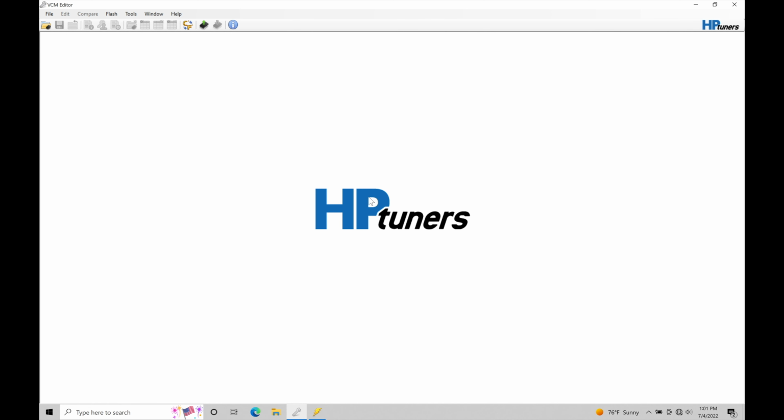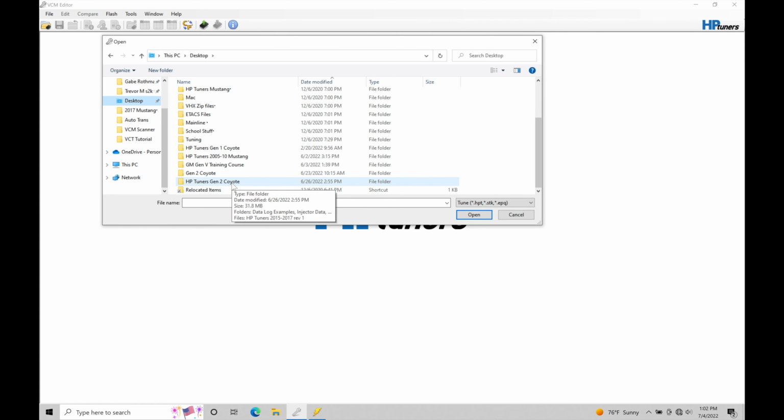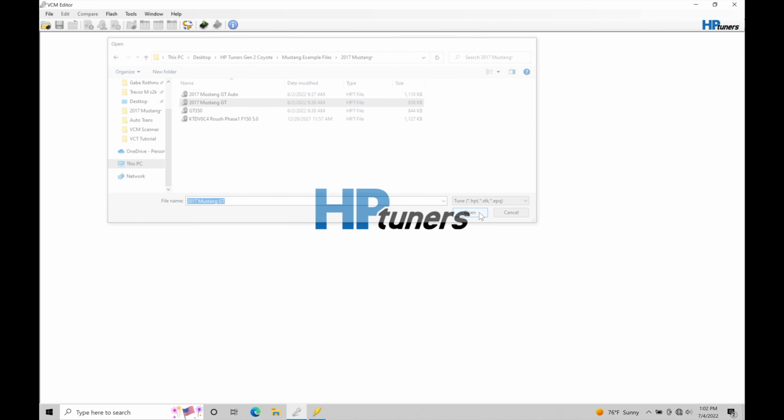Let's open up a calibration file to begin this tutorial so we can reference where we can find our spark timing tables. If we go up here to File, Open, and we go to Desktop, and we go to the HB Tuners Gen 2 Coyote folder, that's our main course folder. We're going to jump in here to our Mustang example files subfolder. In here we find the various years that we can choose. Any of the files here will work for following along with the tutorial. You can even open up and use your existing calibration file if you've read that out of your engine control module at this point, which you probably already have. Let me go in here to a 2017 folder. Again, it doesn't matter which one we choose. I'm going to grab a 2017 Mustang GT and click Open here.